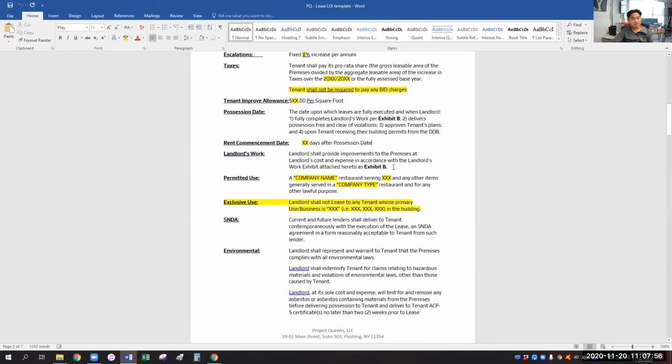Landlord's work is when, rather than the tenant coming in and doing construction, the landlord has to deliver the space in a certain way. If it was a gray box, which is what we call concrete, and they want to deliver it in vanilla box condition, that would mean the floors are in, the walls and drywall are up, and the utilities are stubbed. So before the tenant walks in, they're expecting to receive the space in a certain way. If the space is what we call as is, that means the landlord is not touching it at all.